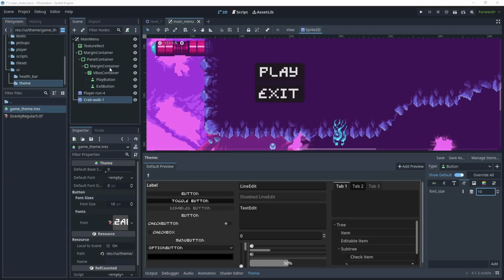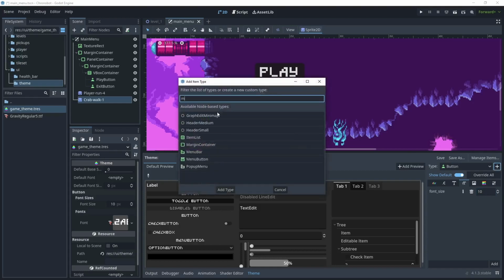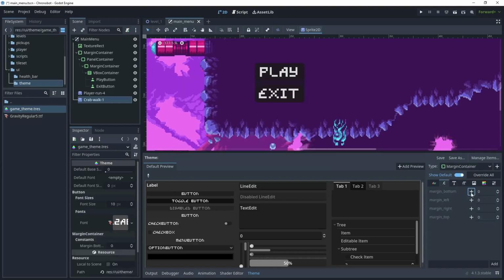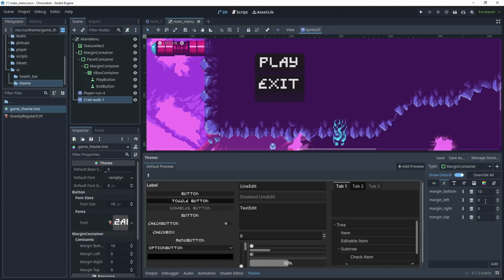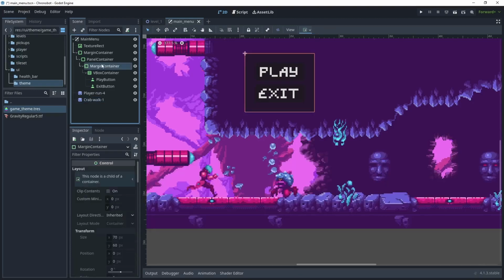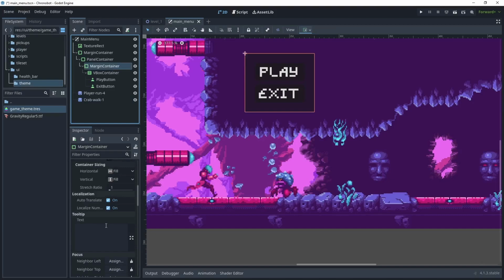I'm going to style the margin container, which is nested between our panel container. So we can do this by just clicking the plus button here and search for margin container. And then let's add all of these and pop 10 into each of the options. So we can see that the bottom has just changed on this one. And then for this particular margin, we can now override that style.